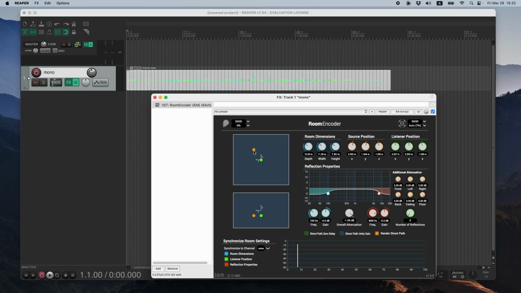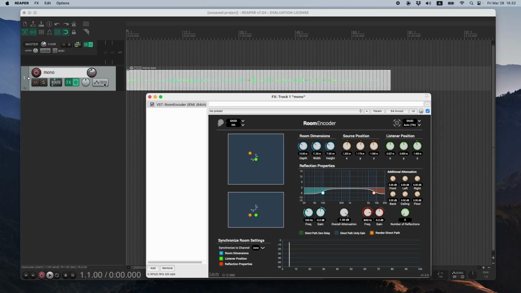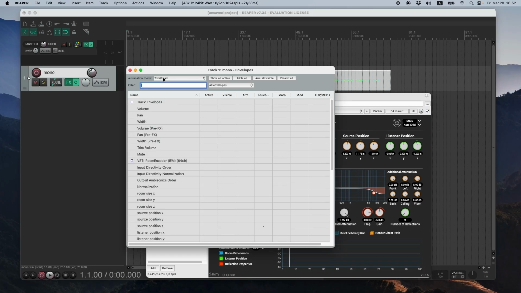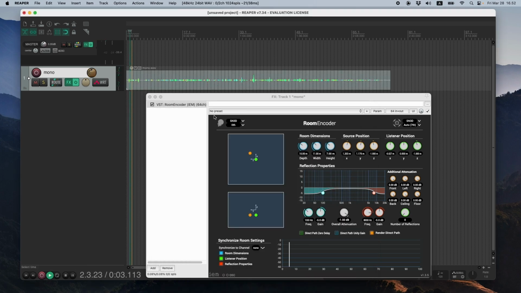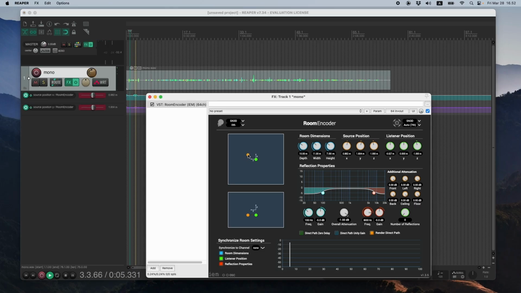When you want to record your movements and automations, you should go here and click trim. And from here you just select write. And then when you press space or when you press play in the track and when you move it with your cursor, you can see that it starts to automatically write the automation. Like this.